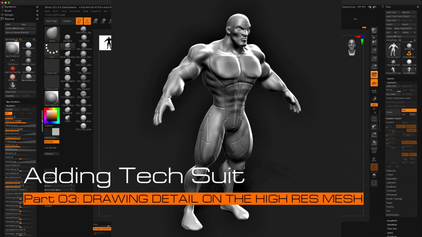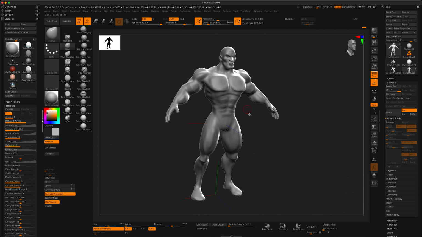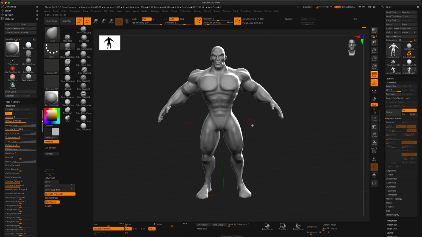So in this part, what I'm planning on doing is adding some detail that will make it look like he's wearing some kind of a suit, right? So that would be the next step.